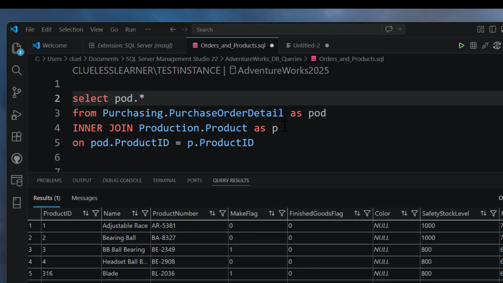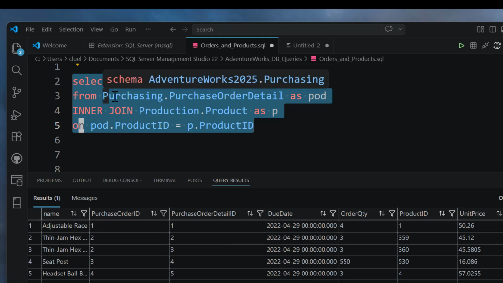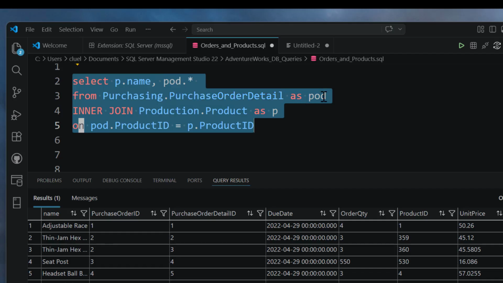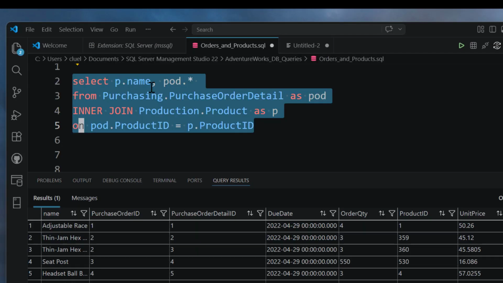We want to grab the name of the product, so I'm gonna list it right here. Now we're gonna run the query. Okay, you see the product name right there? That means every single row on the first table will join with the second table based on that key, and it only gives you the intersection. This one right here.